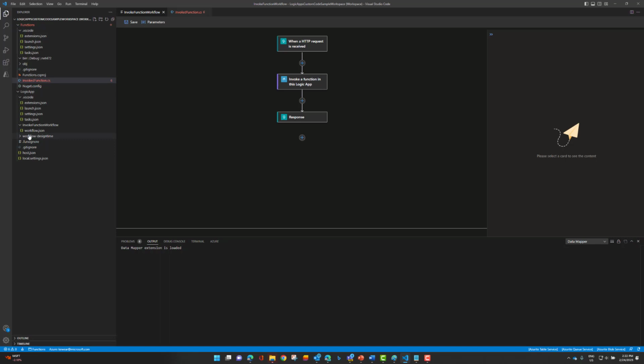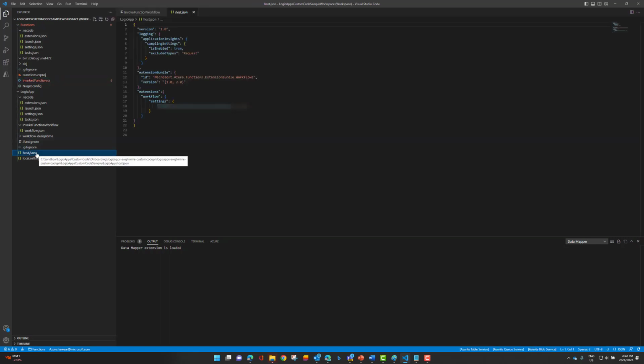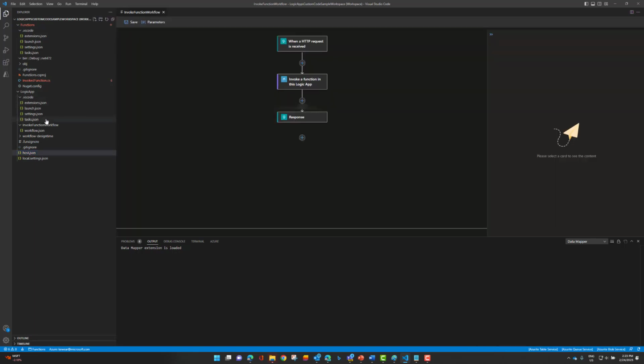Okay, in terms of what else is interesting here, host.json, we do have our feature flag. I've blurred this out on purpose, but the feature flag would show up here in workflow settings. And yeah, that's kind of the extent of the walkthrough.